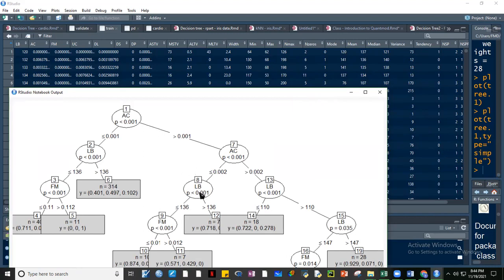From 7, since AC is less than 0.002, we go to 8 instead of 13. So we're now in number 8. Go to LB, okay? This is the node LB. And then we have two choices, either going to number 9 here or number 12 here. Where do we go? Do we go to number 9 or number 12?